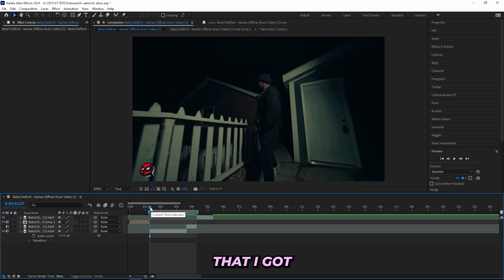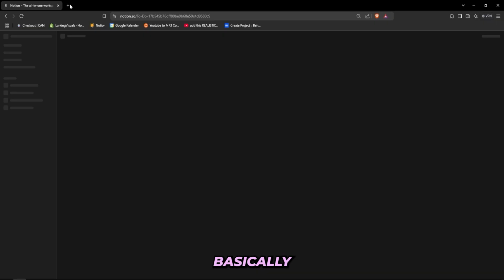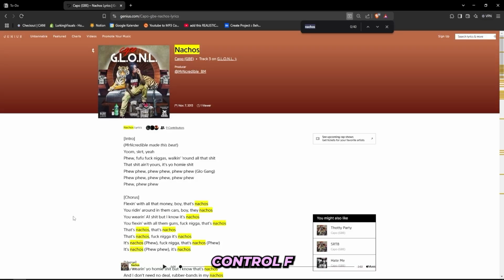And the next scene that I got is this one. And basically what I'll be doing is I'll be matching the song with the lyrics on the screen, but I'll be doing it in a different way. The first one I saw do this effect was Invalid, a huge shout out to him. And basically to create this effect, I'll just search up nachos and then maybe lyrics. So we got a song right here named Nachos. Now all I'll do is press Ctrl F and then search up nachos, and it will tell me every part of the song where it says nachos.